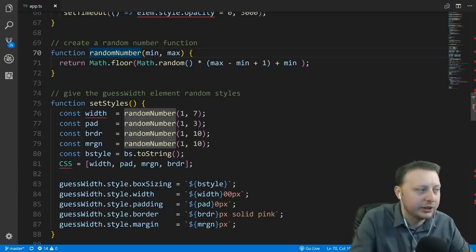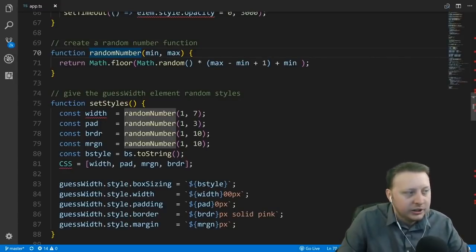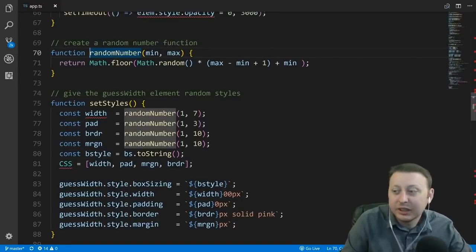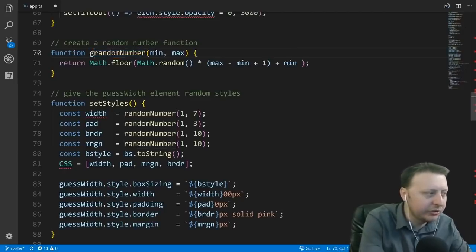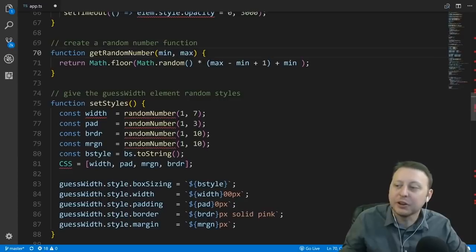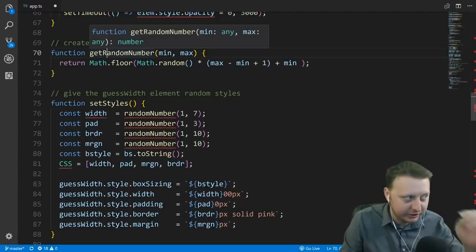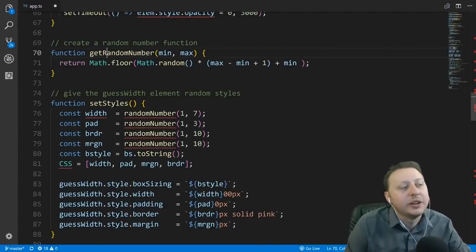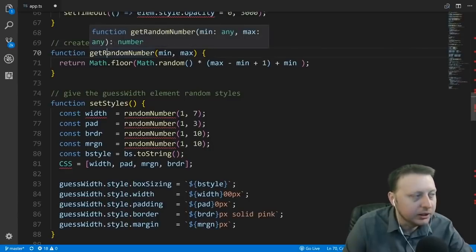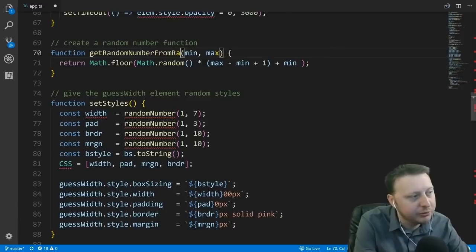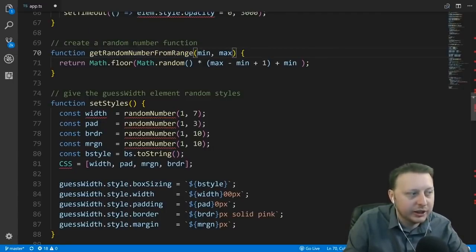So we have random number here. For the most part, this is a decent variable name. Some things that we could change about it: function names are supposed to be verbs. They are actions that are happening. So how do we change this to a verb? Well, we add get on here. It's more descriptive of what it actually is. You'll see here we have a min and a max. We could maybe change random number here to be get random number from range if we really wanted to be specific. I think that's fine because that's as descriptive as we can probably get.